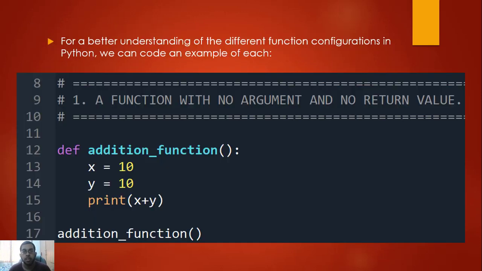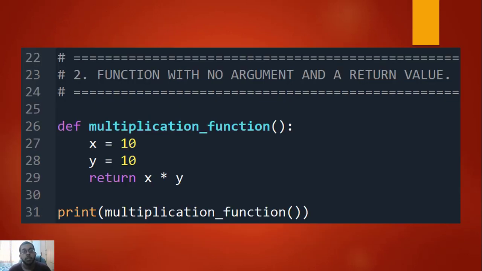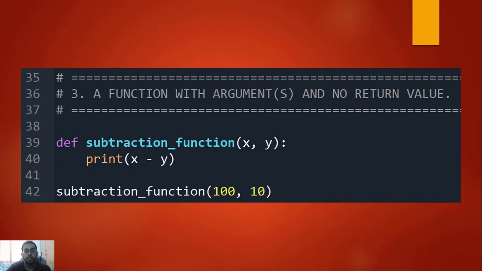For a better understanding of the different function configurations in Python, we can code an example of each. Number 1, a function with no argument and no return value. Define addition function, x is equal to 10, y is equal to 10, print x plus y, addition function. Number 2, function with no argument and a return value. Define multiplication function, x is equal to 10, y is equal to 10, return x multiplied by y, print multiplication function.